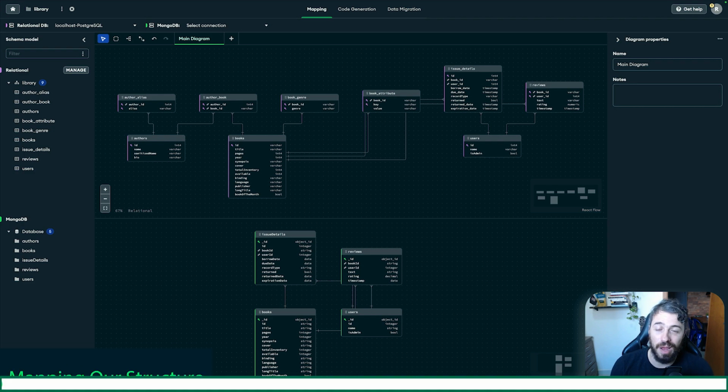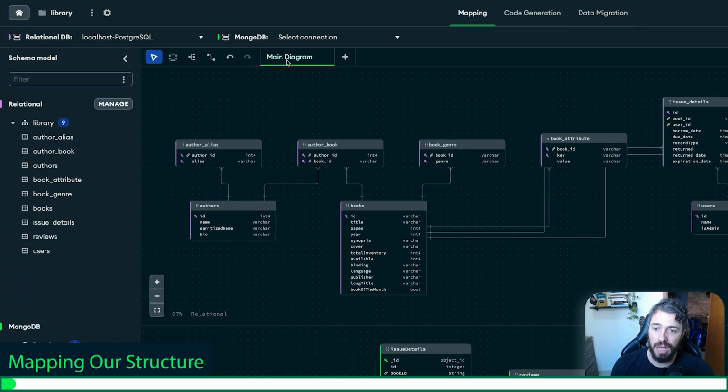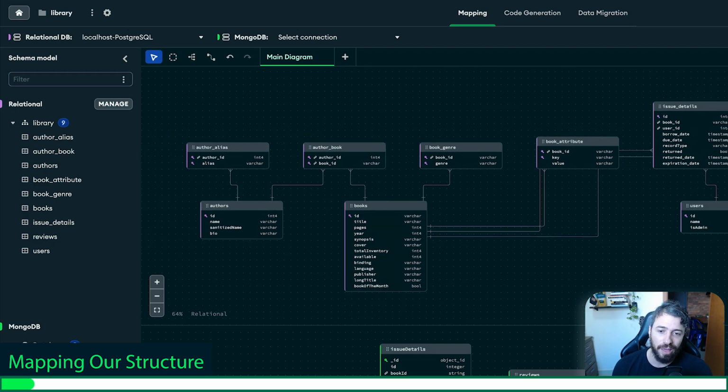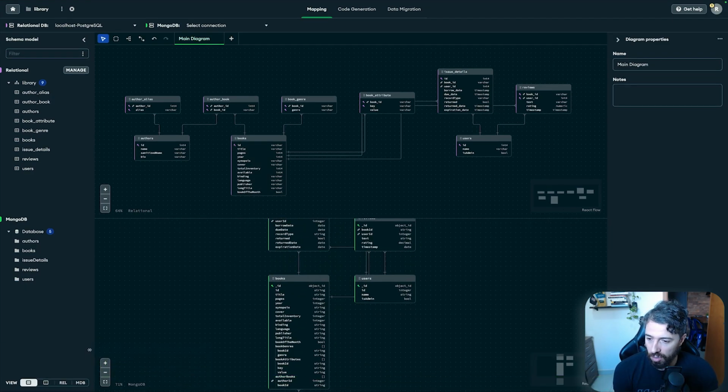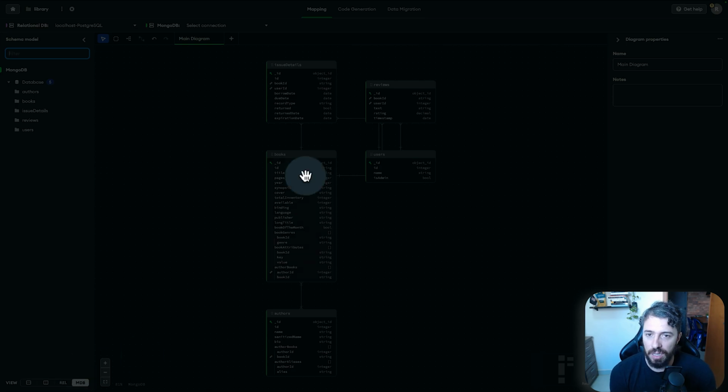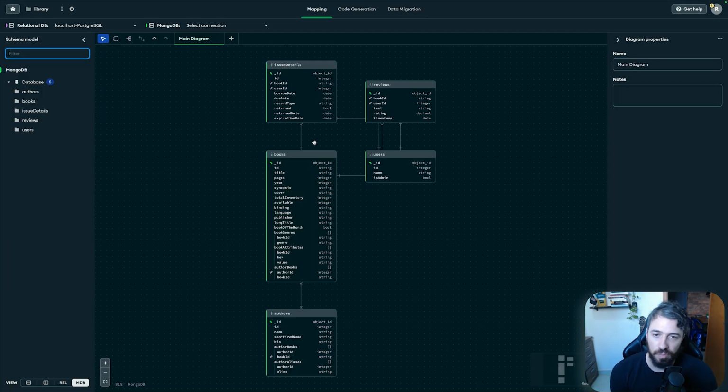Now let's start mapping our structure. First, as you can see, we have the main diagram. At the top, we have our relational workload, our PostgreSQL relational model with all its tables. And below we have our desired MongoDB schema. I'm going to click here in the corner and select MDB, as I want only this view.